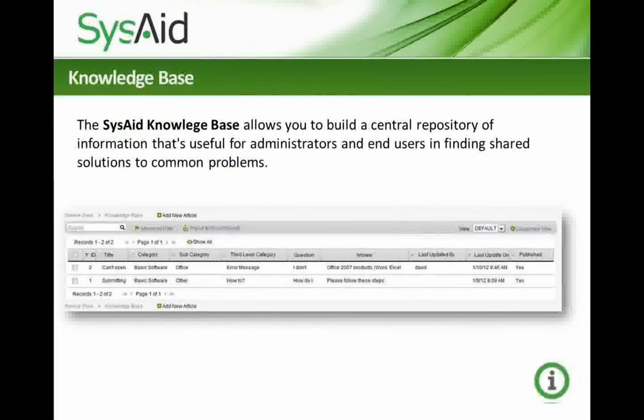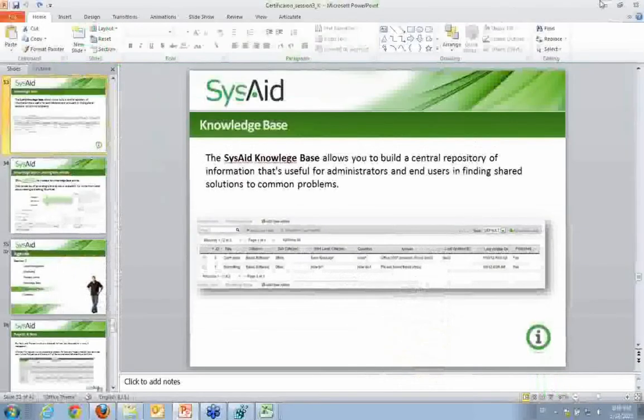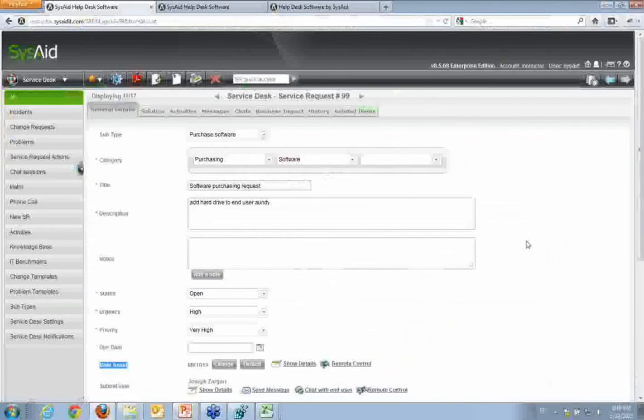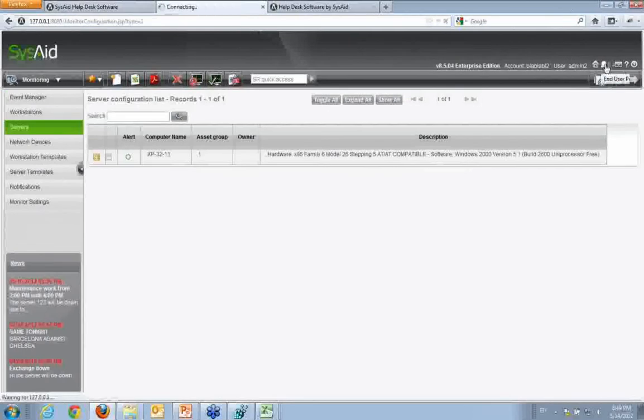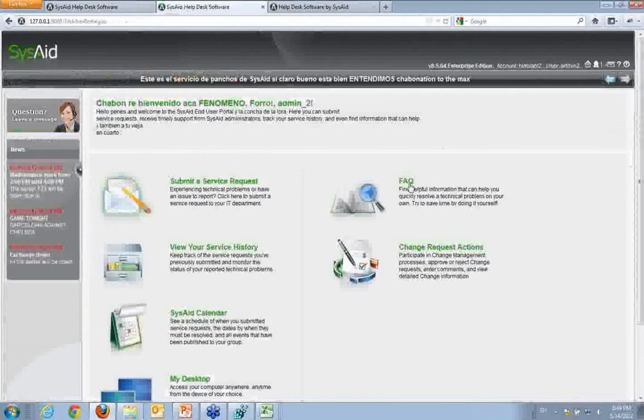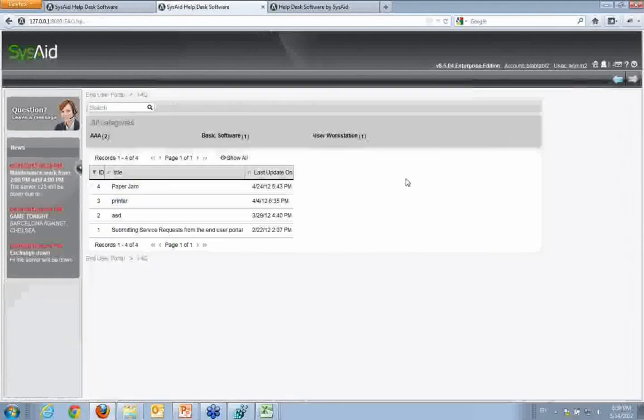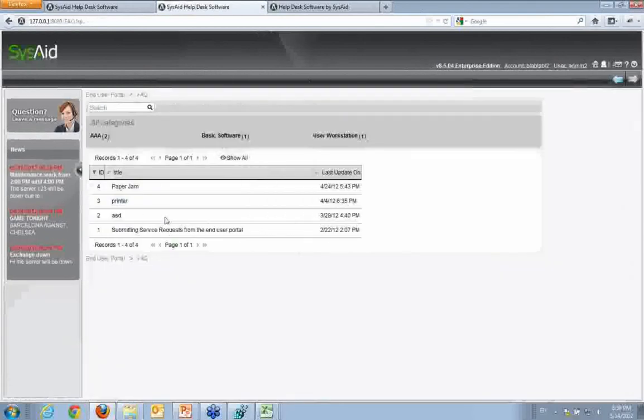Another feature that we talked about a little bit in a previous session is the knowledge base. The knowledge base gives you another way to reduce the time in which you solve a specific problem. What is actually the knowledge base? The knowledge base is a database in which articles can be inserted. I'll go here to the end user side. The end user has a place called FAQ, frequently asked questions. In here I click and I can see different articles that were created.